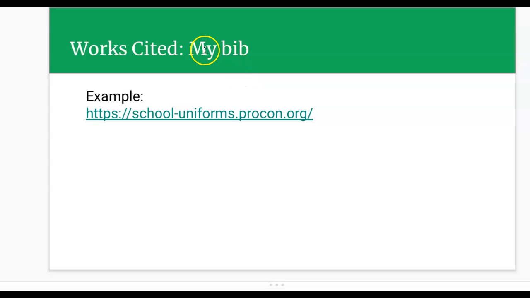Use MyBib if you need to, otherwise use some of the tips that I showed you. Make sure that if you choose a quote from another article and it's from somewhere else, you find that citation and you use that citation as well as the original one.